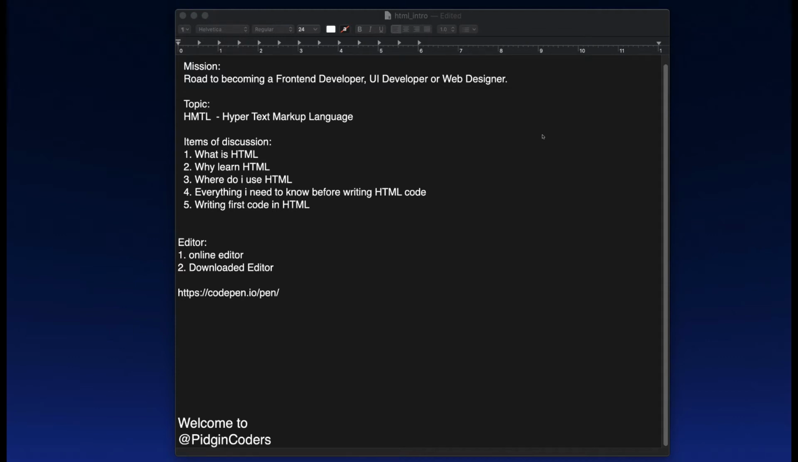Welcome to PidginCoder. We are still here for the same mission on how a person can become a front-end developer or maybe UI developer, as some people know it, or web designer. And the first topic where we want to start with na HTML.